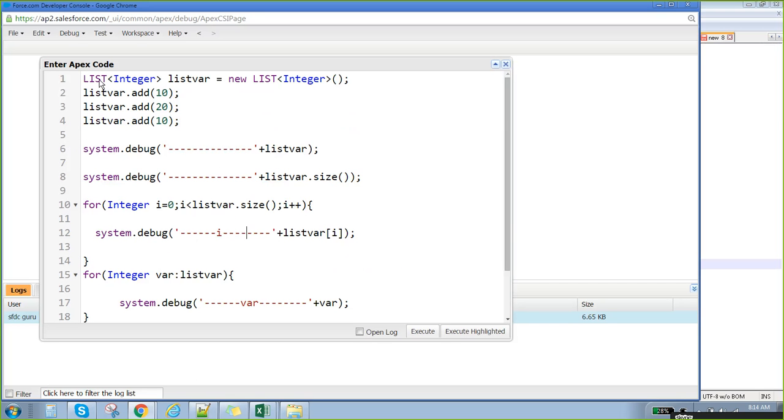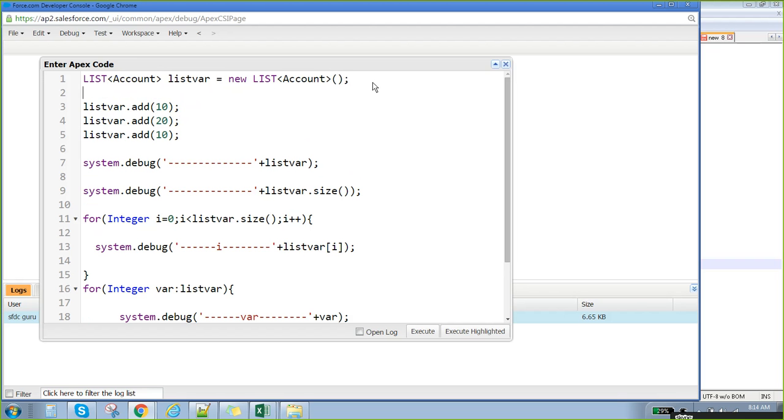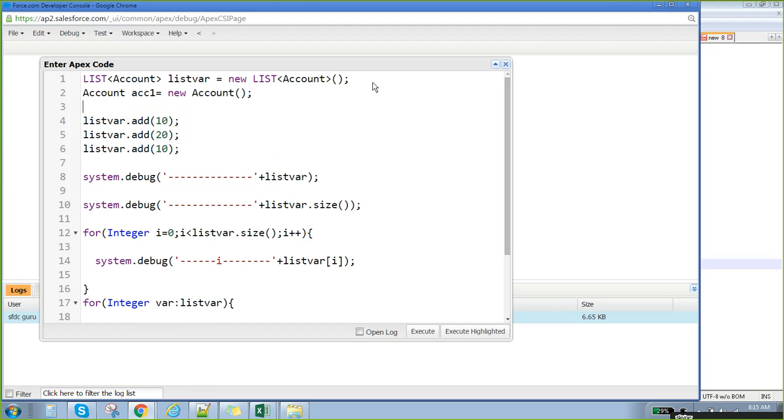So in case of set, okay, hold on. Yeah, so list, now we'll deal with the account. Account is a standard object, right? So how to add an sObject, or it may be a custom object, to a list. This is how we can create an account object.